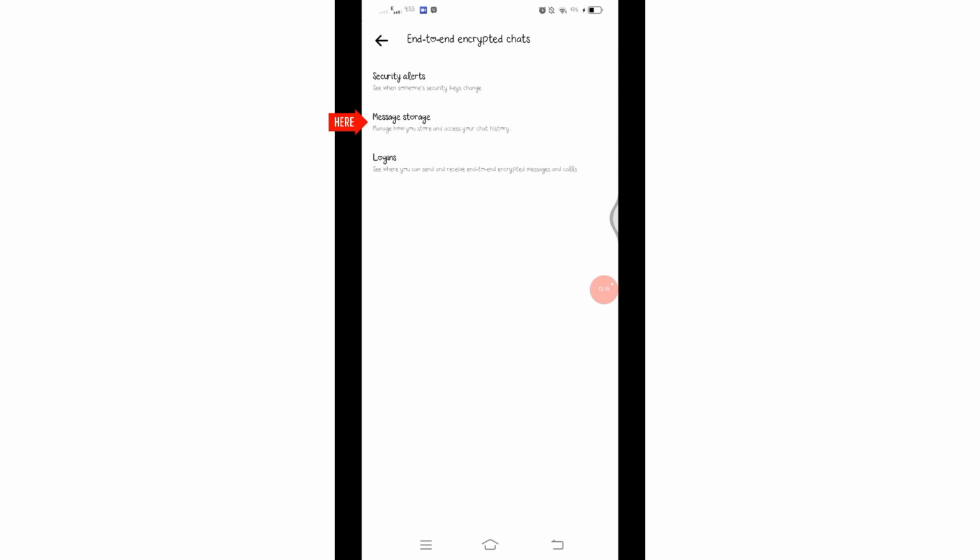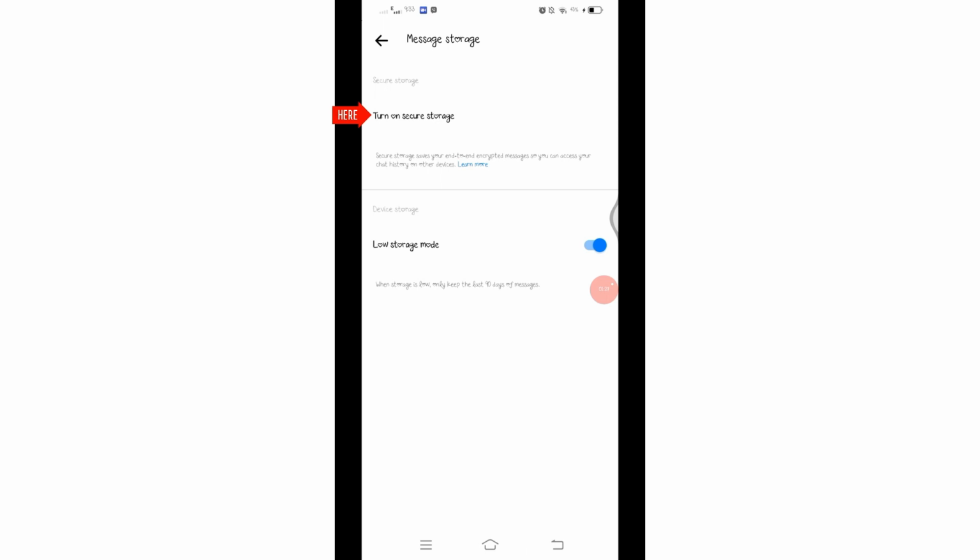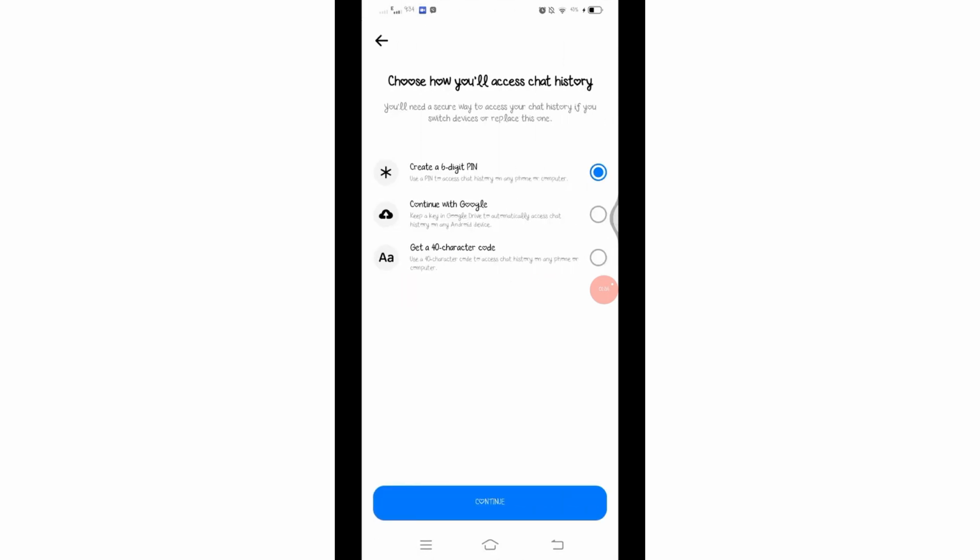Here click on message storage and here you will find turn on secure storage option. Click on this option to set up your PIN. Here you will find 3 more options again. Here make sure you select the first one that says create 6-digit PIN. You can use this PIN to access chat history on any other mobile device or computer.